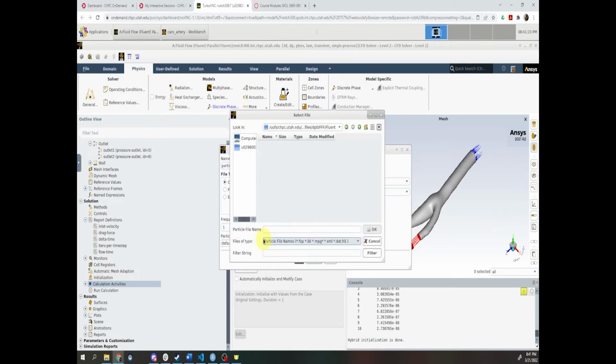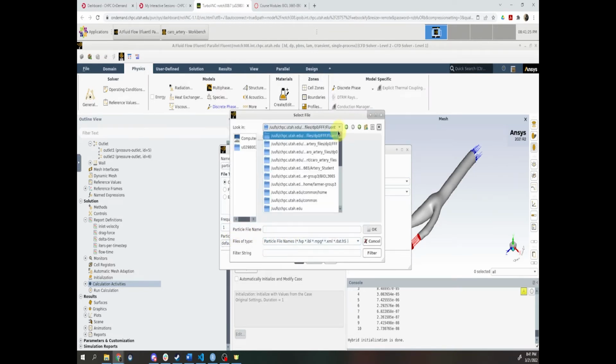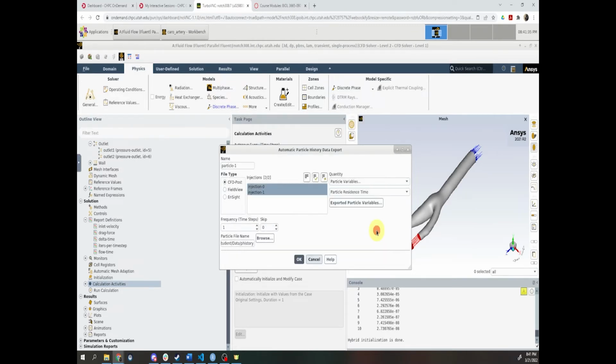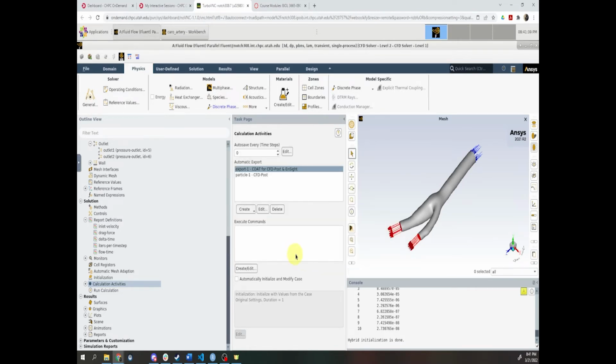Then we're going to browse to the same location that we had before, this data, and we're going to name this P history for particle history, and then hit OK. So now I've got our data that's ready to be exported after we run this, and I think now we are ready to run the simulation itself.